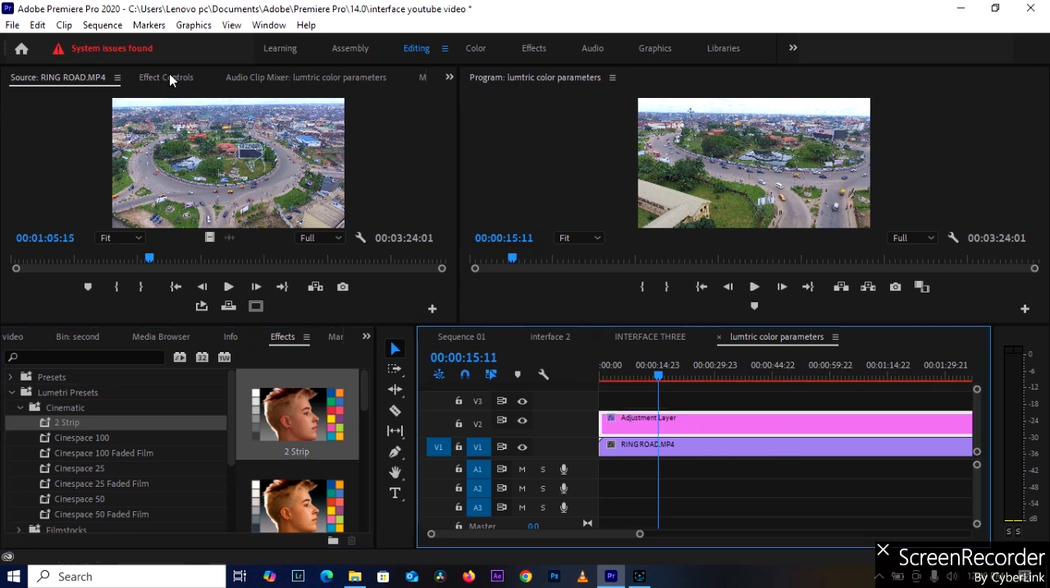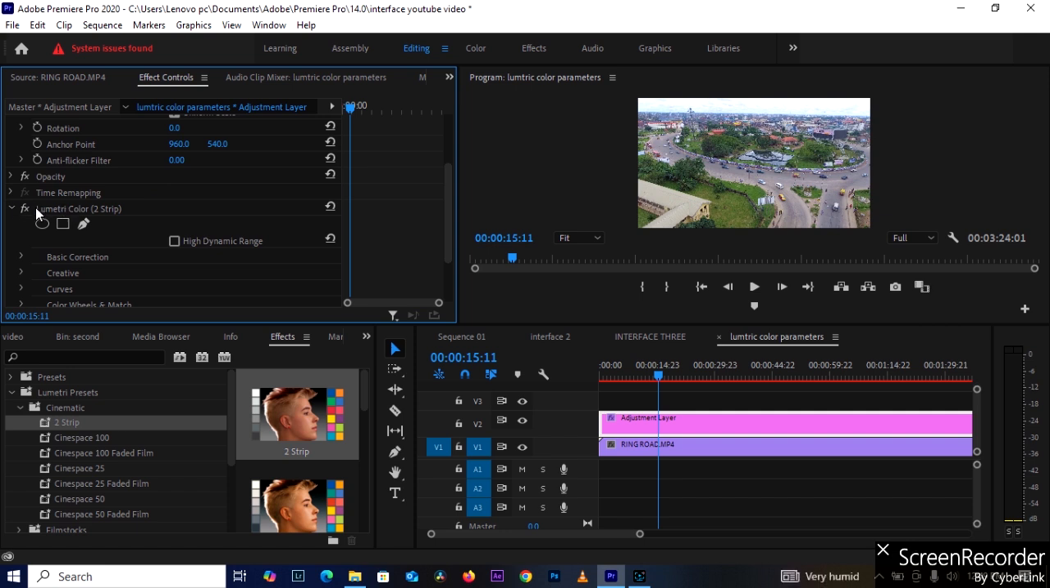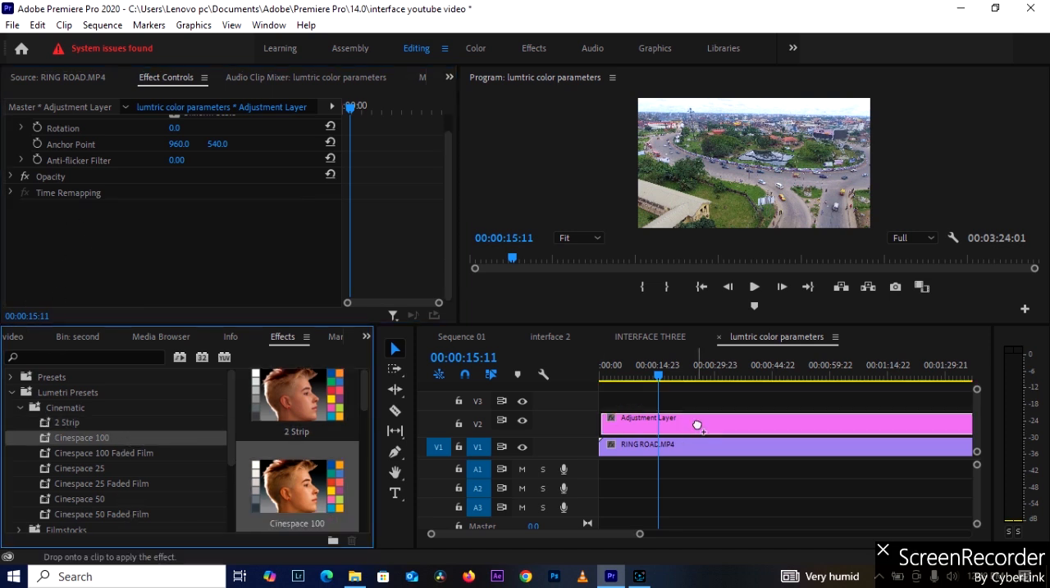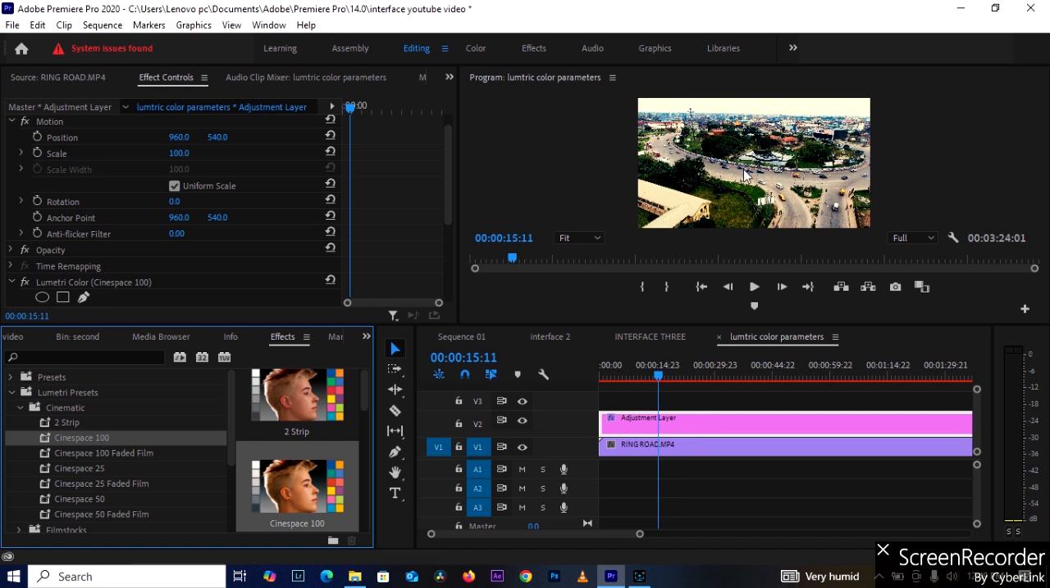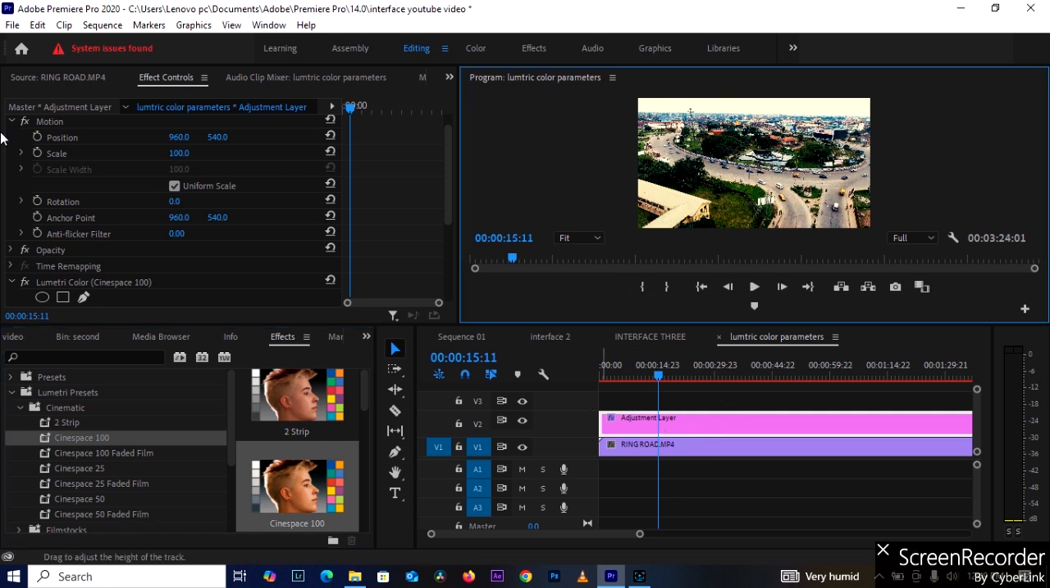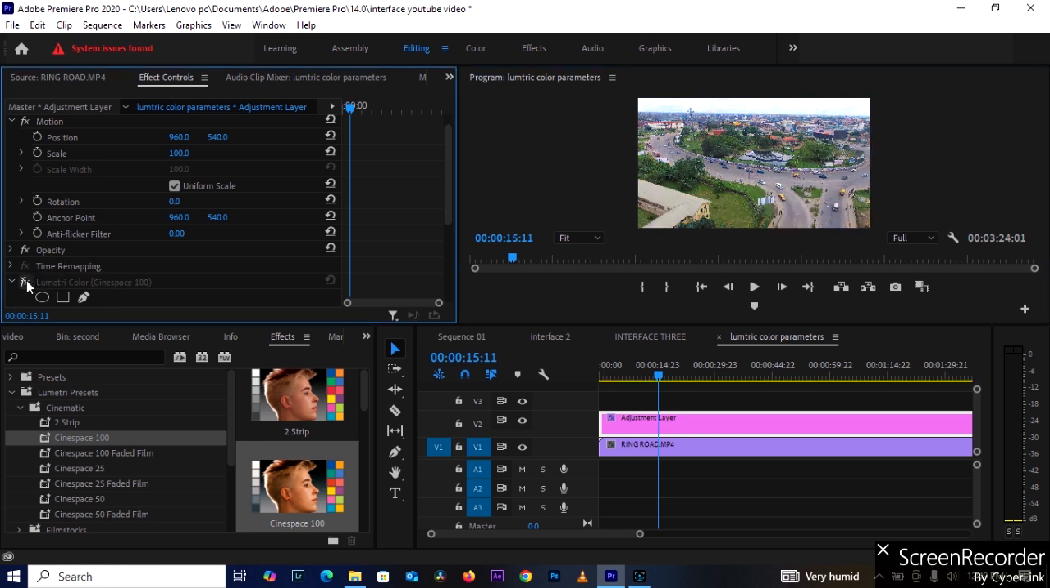So if I go to my effect control here, you can see that I've placed it. Wherever I place an effect, it shows in my effect control, like I told us in the previous tutorial. So it has shown here. If I turn it off, and there's really not much effect, I delete it and drag the next one and place it on top. So you can see there's an effect. If I turn it off and on, you can see the effect.